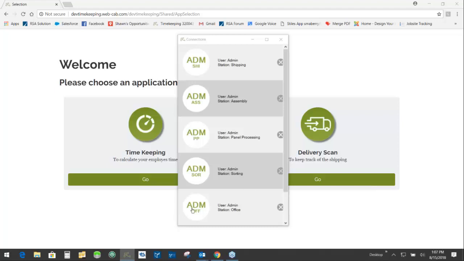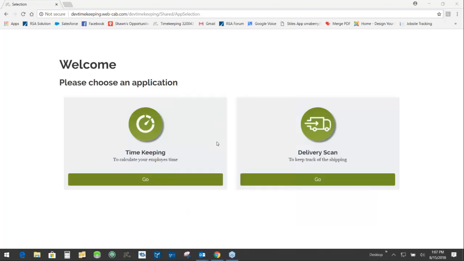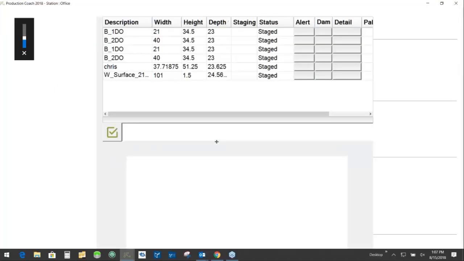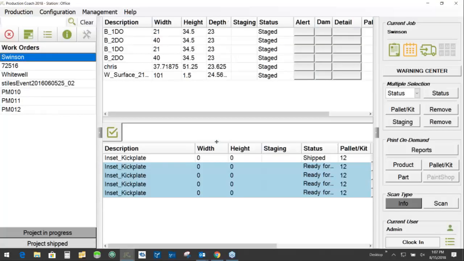So I'm going to begin by logging in to the Office application of this, and I want to give you a little understanding of the user interface, and so hopefully that can be real helpful for you to understand the way this works. So what do we have?